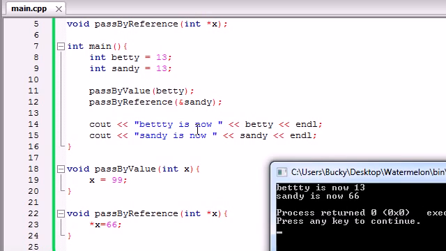Whenever we pass a variable into a function, we can do it in one of two different ways. We can pass a copy of it, like we did in the Betty case, pass by value, and what this does is X is a copy of Betty. It doesn't have any access to Betty itself. It's just a variable with the same value. So then we set X equal to 99. It's just setting 99 equal to that copy, not Betty itself.